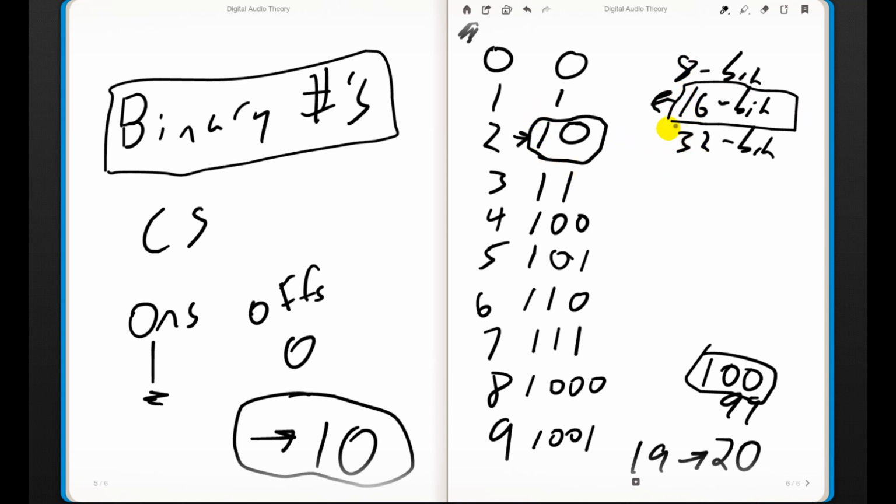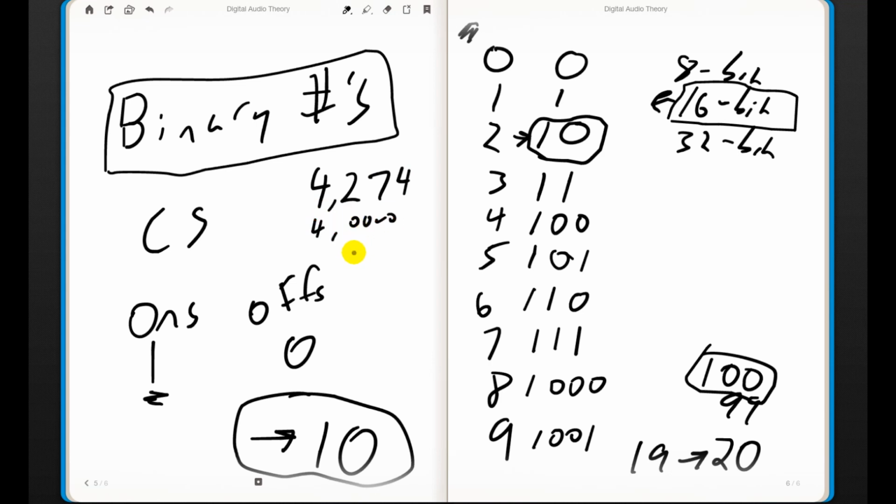One other trick before we go on to the next video, if you want to do binary numbers really quickly, you can think of these as place values, right? Similarly, if you have the number, let's say 4,274, you really have 4 1,000s, and then 2 100s, and then 7 10s, and then 4 1s, and you add it all together and you get 4,274.